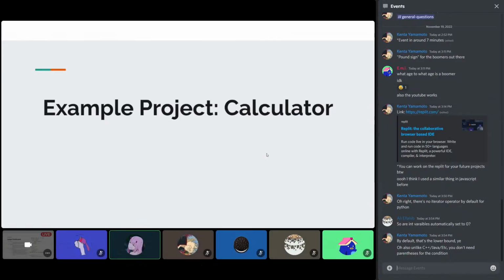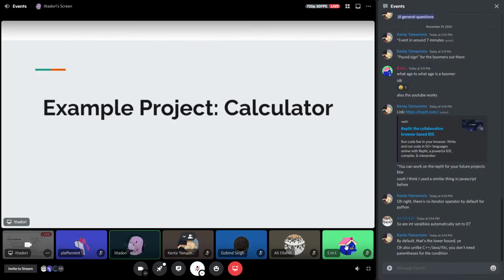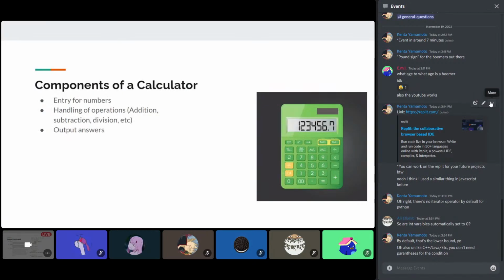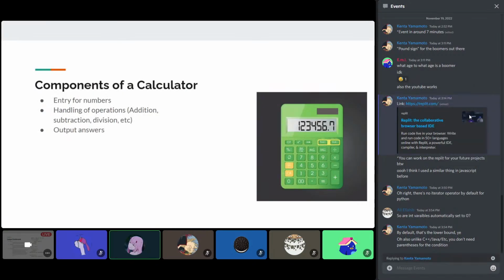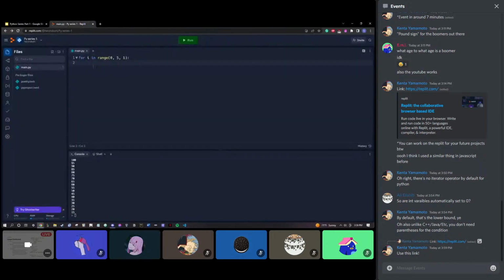So let's code a mini example project to tie up all the concepts that we've learned so far. It's like a console calculator. What are the components of a calculator? You need to find a way to enter numbers, you need a way to handle the operations, and you also need to output the answers. So let's go ahead and code that.